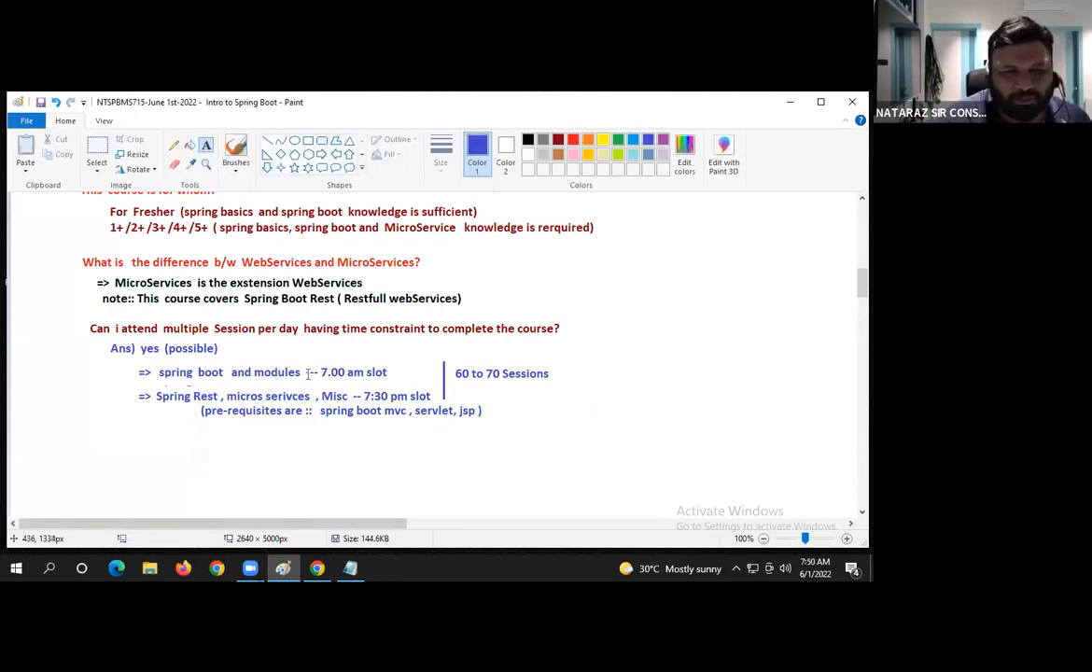If you have time, please plan everything in the morning slot itself. End to end, everything will be discussed in the morning slot. If you don't have time and want to complete the course very fast, then only think about this possibility. This is only for students having time constraints, not mandatory for everyone. Clear? If you have these prerequisites, you can take both the sessions parallelly and complete your course fast.